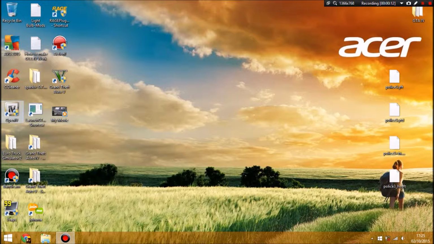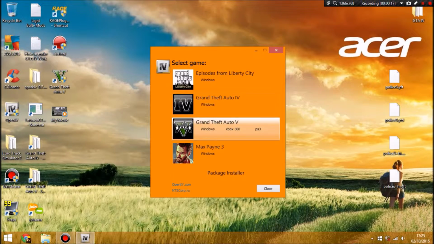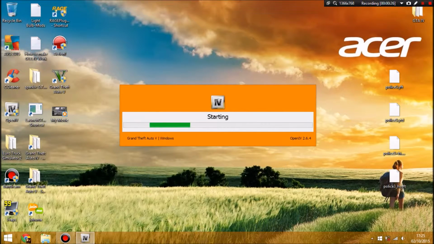Double click OpenIV, click yes, and well, this is GTA 5 that we're doing, not GTA 4, so you click Windows, and then wait for it.